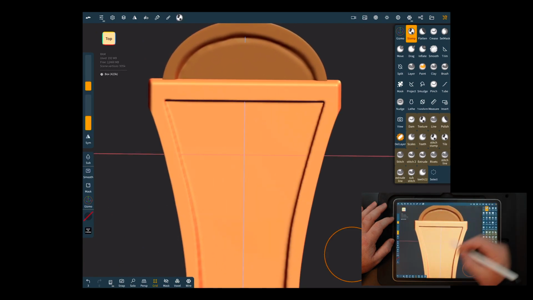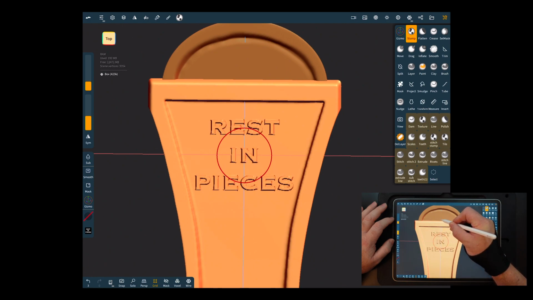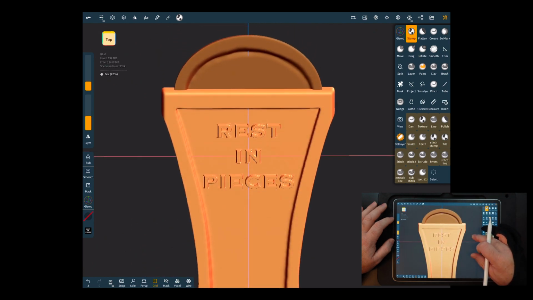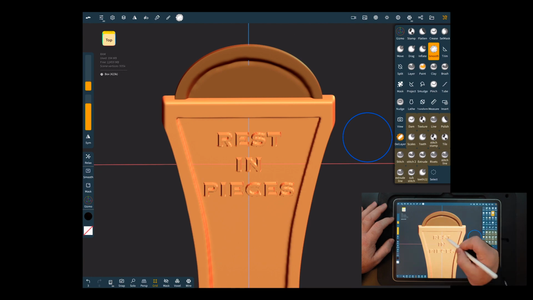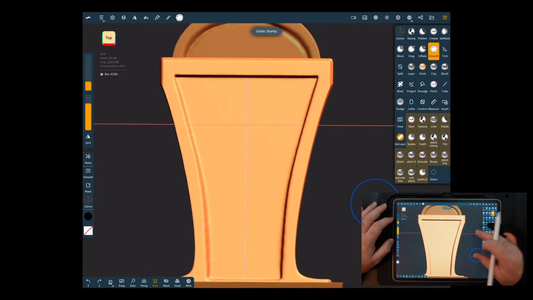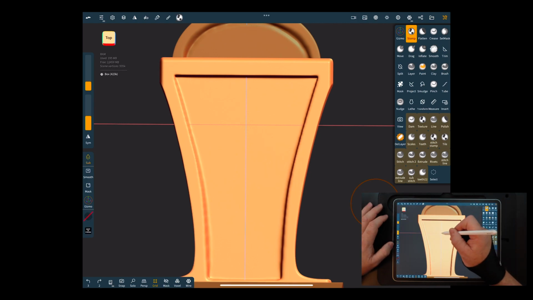Now we'll use the stamp brush and get right in the center. There we go. So that's still a little pixelated. Let's see what the smooth brush does to it. That's pretty good. And it'll look better if we do the stamp and we do sub. So let's try that again.